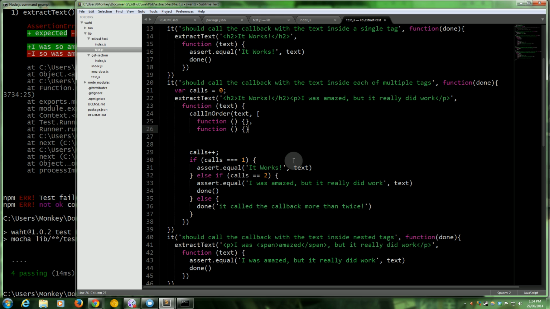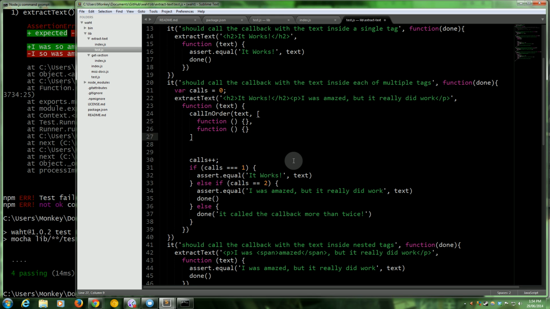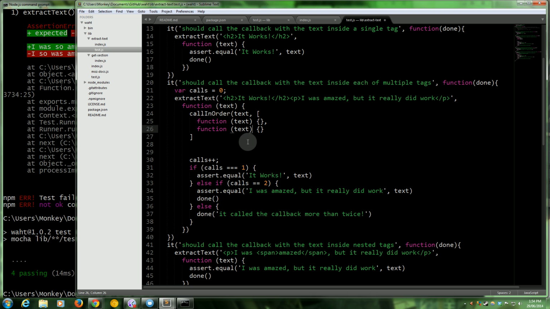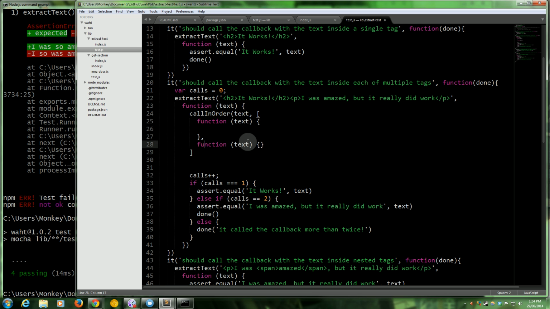Method chaining is fine. I don't need it here. Because then I can just put text in each of those. And this may be slightly overcomplicating it, but it's not that complicated.